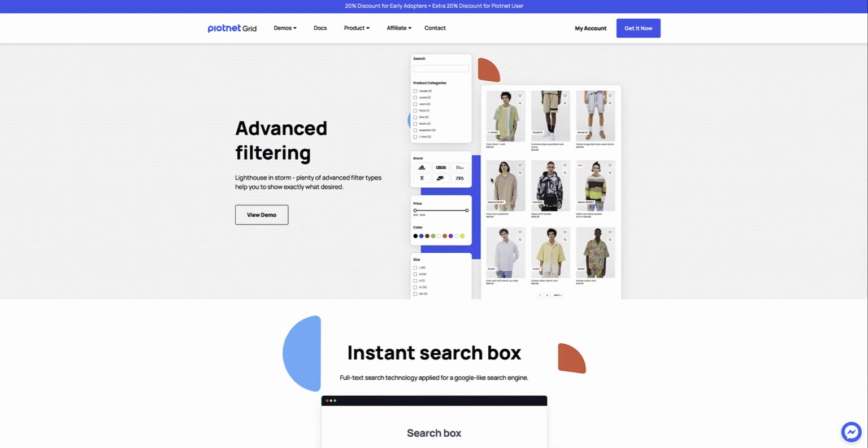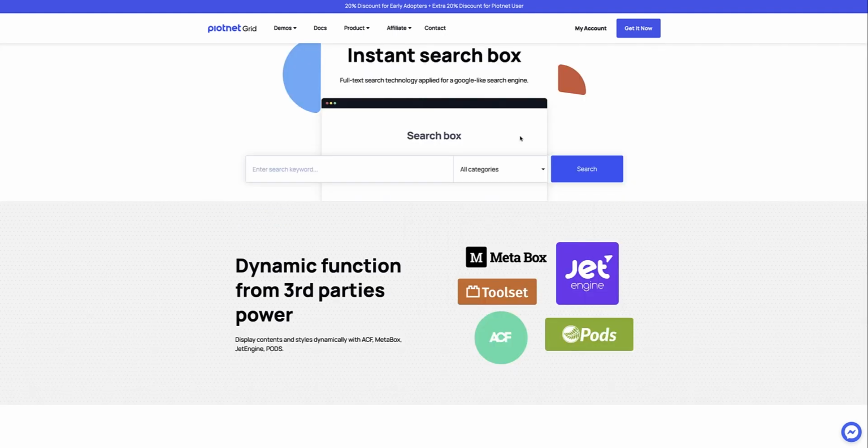Facets allow you to build smart filtering, search, sorting, pagination, and more into any grid. It is essentially a query builder to filter through all the data in your cards and grids. Advanced filtering and instant lightning-fast search for absolutely everything. And it's the perfect companion for WooCommerce. And it integrates with the big dynamic content plugins such as Advanced Custom Fields, Jet Engine, Metabox, Toolset, and Pods to pull dynamic content into your cards, grids, and facets.